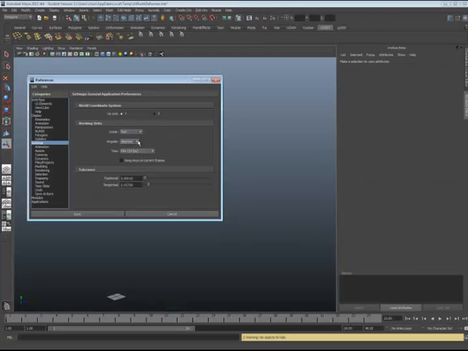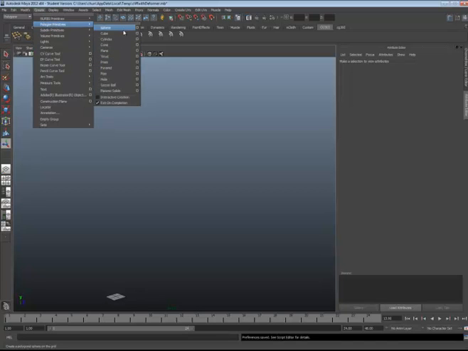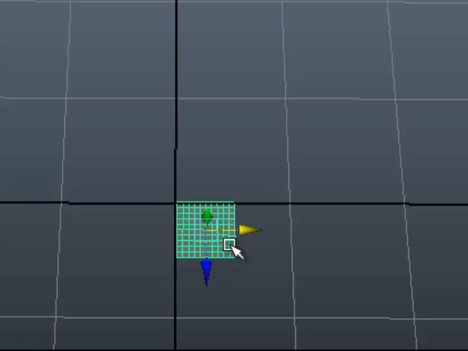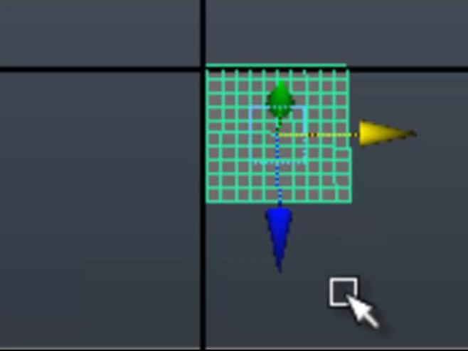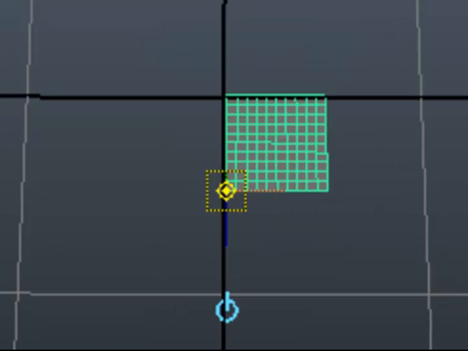In my case, I use feet. You can use meters, whichever you feel comfortable with. And now we are going to create a polygon plane right here. Press the insert key, and I want to move this pivot point to the corner.